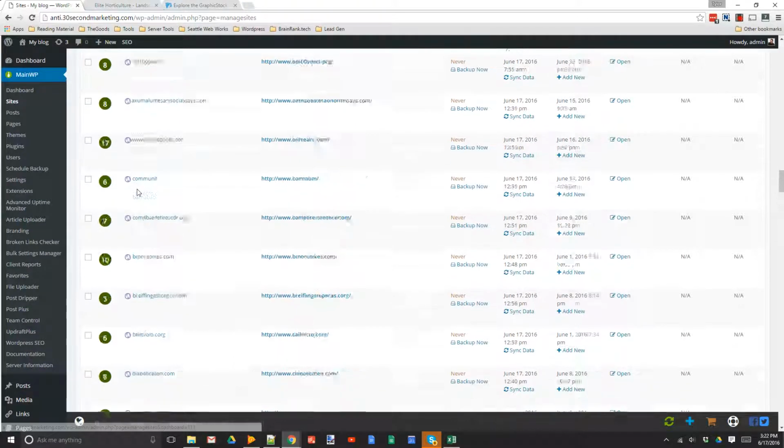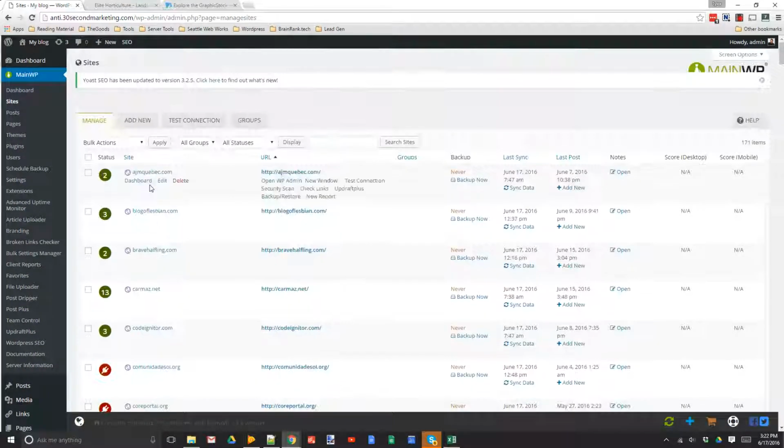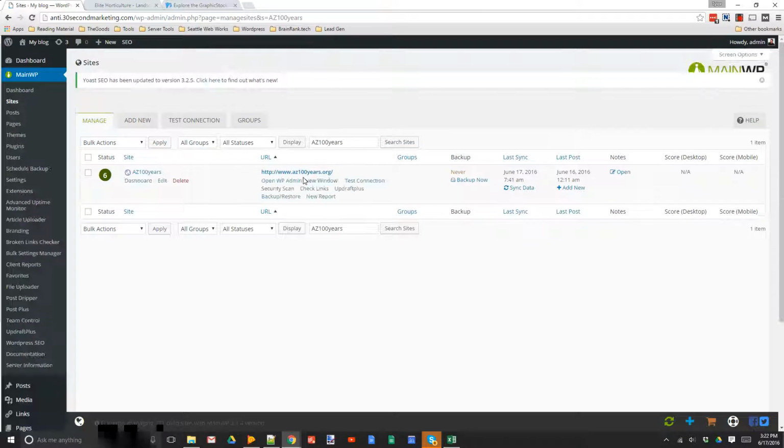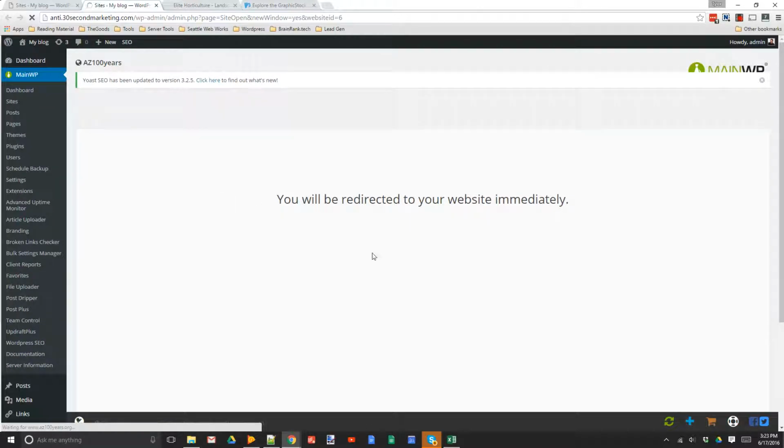Okay, so we can go ahead and go back up here to the top in Main WP, and we can just search for that. It's going to be AZ 100 years. Okay, it comes right there. So we can just click that, and that's going to pull up that particular site. If we click search sites, we can either open up WP admin from this menu right here. If we click that, it's going to pull up this particular website in a new window. So I'm going to go ahead and pop that open, and it's redirecting us over to AZ 100 years.